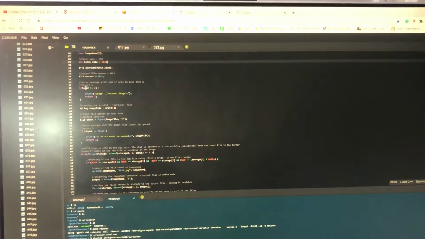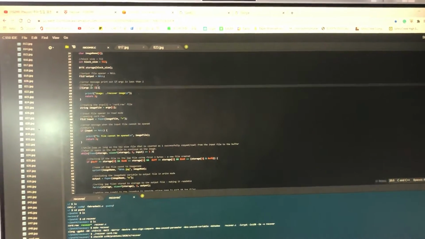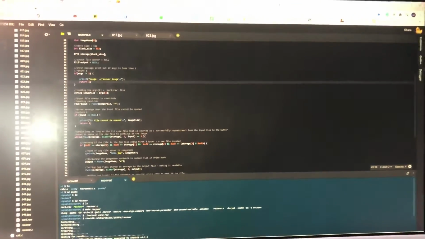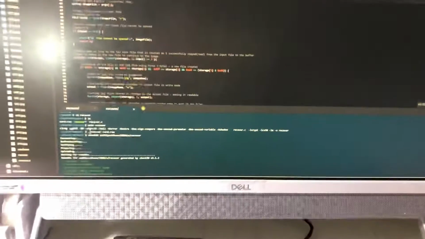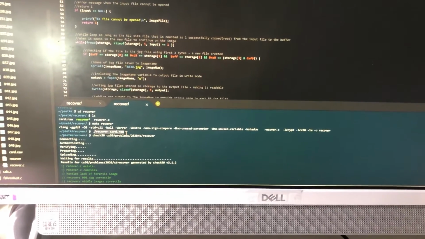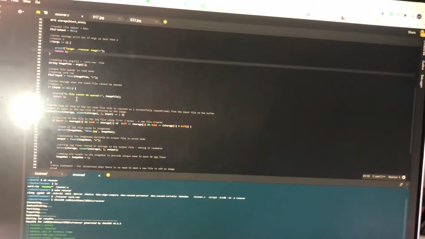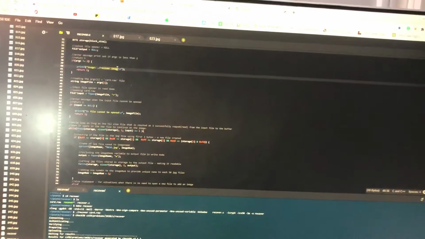If argc is not equal to 2, this code exists to tell the reader that there are more than two arguments. The correct format should be ./recover card.raw. If that's not the case, it tells the reader you have done something wrong, and returns this error message and says return 1.